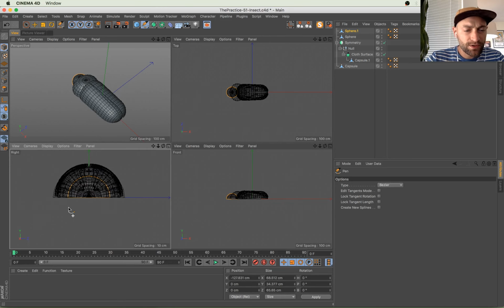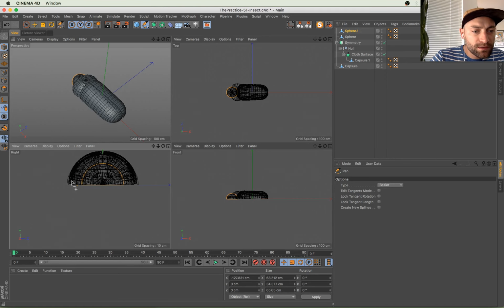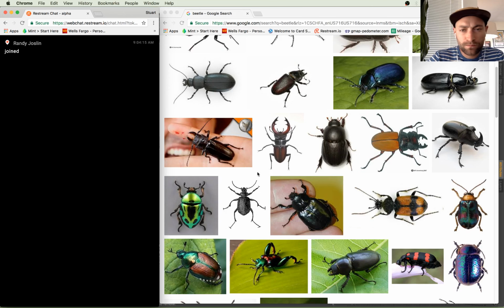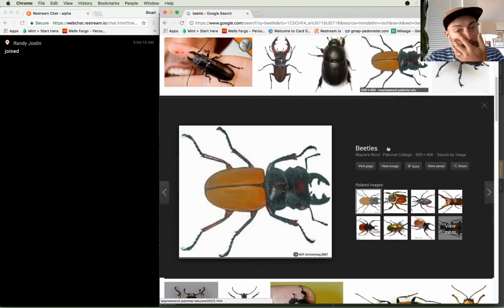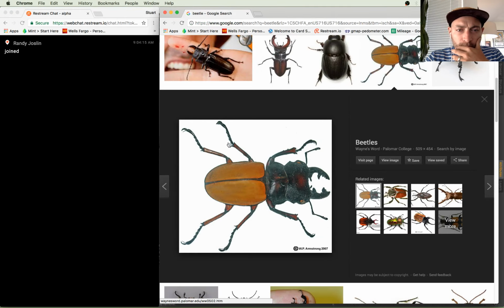So now let's start introducing some legs. Let's see how many segments these guys typically have. 1, 2, 3, really.